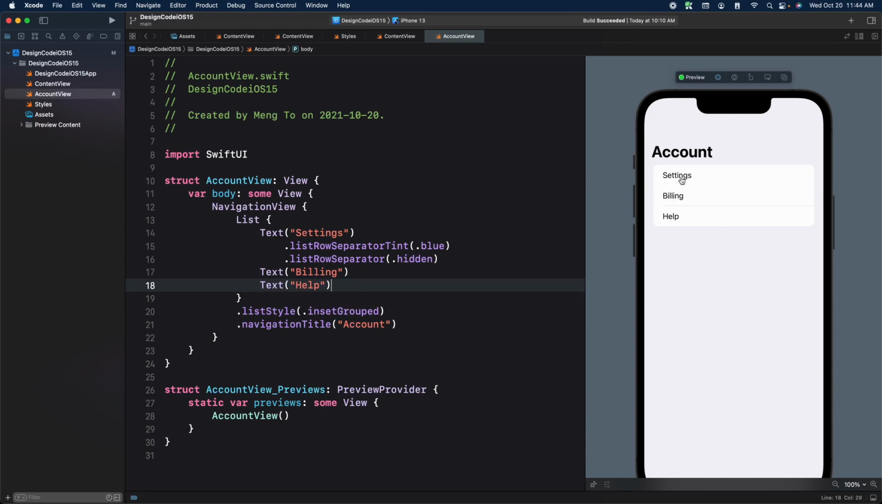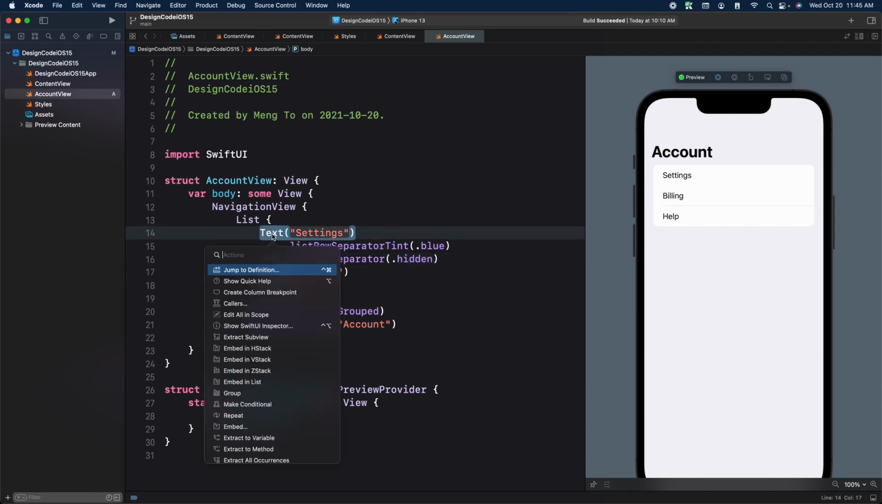Notice that the first item does not have the separator, and that's because we have the modifiers here on the first item. What we can do though is to group all of them together and put that as part of that group. And in this case, we can use what we call a section.